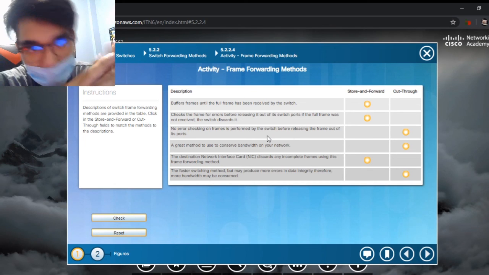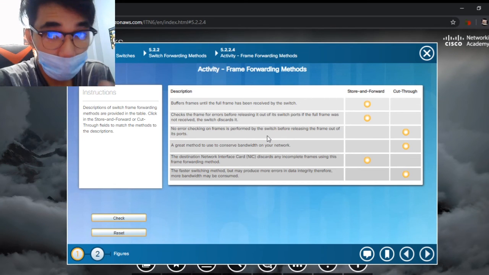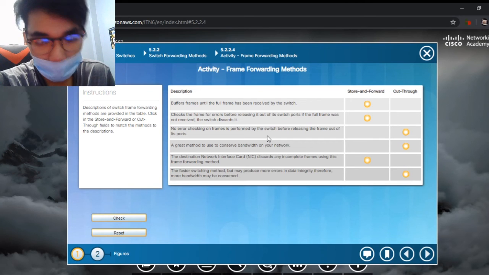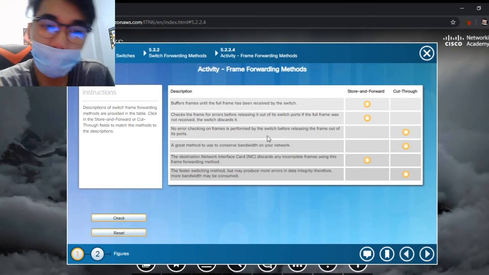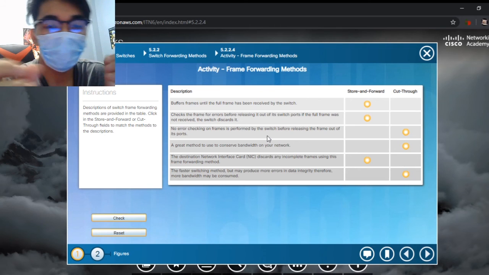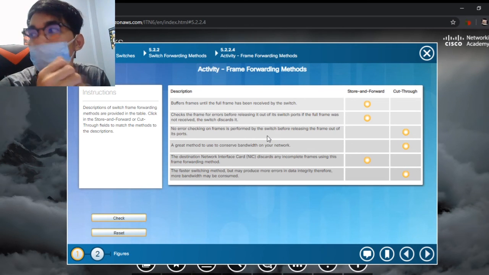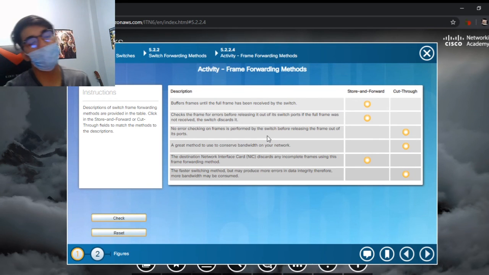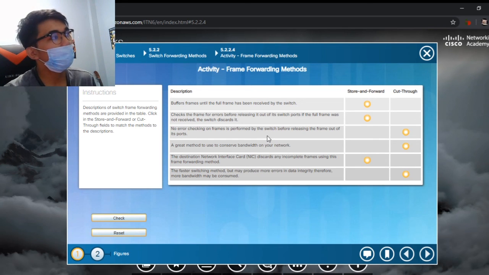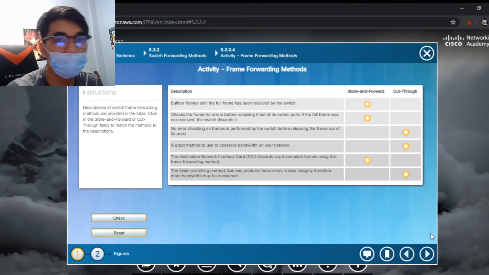If you want it fast with less error checking, that would be cut through. But if you want a more reliable one, you should go to store and forward. Then there are two types of cut through, the fragment free and the fast forward. Fast forward has the least overhead and other stuff.